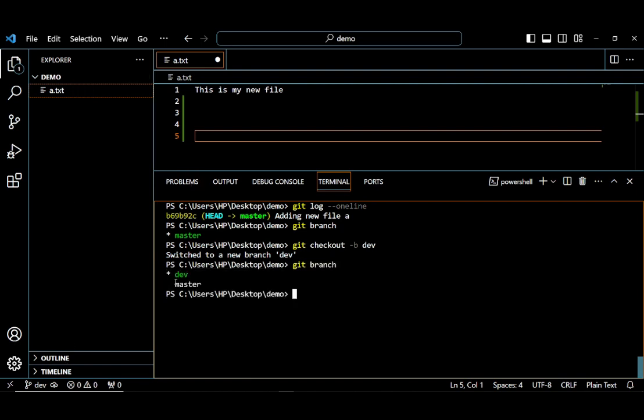So if you see there is a pointer, pointer means you are currently in this dev branch, and you have two branches here, development and master branch. You may have a feature branch or any other branch. It may depend on your use case scenario. So as of now I am right now in the development branch, dev branch.